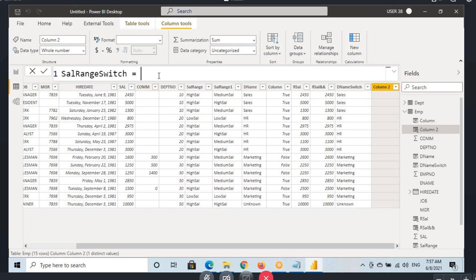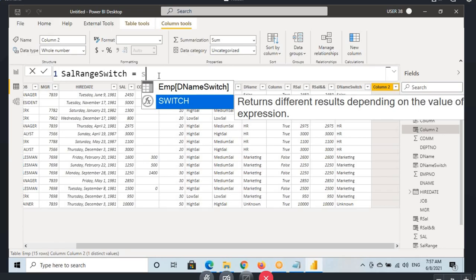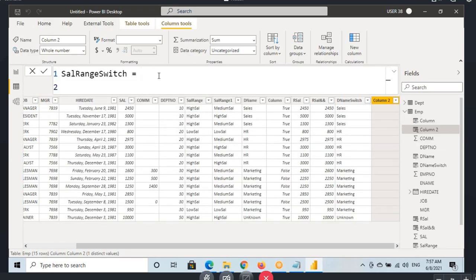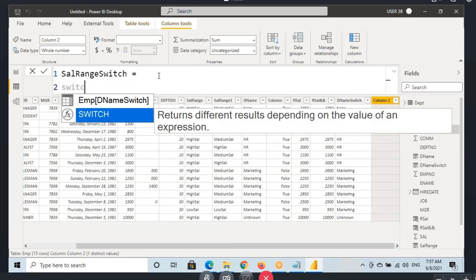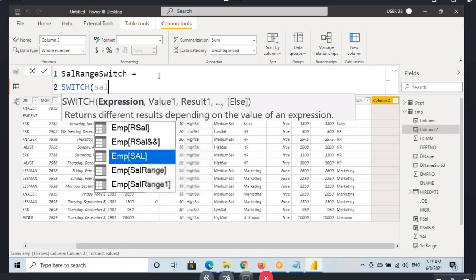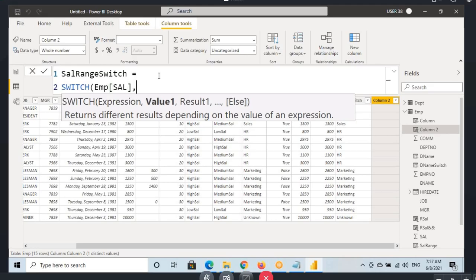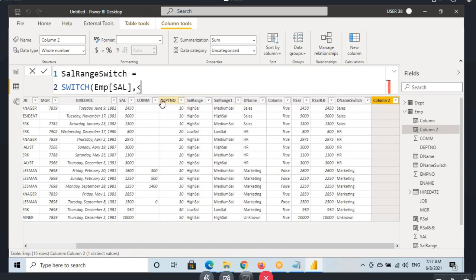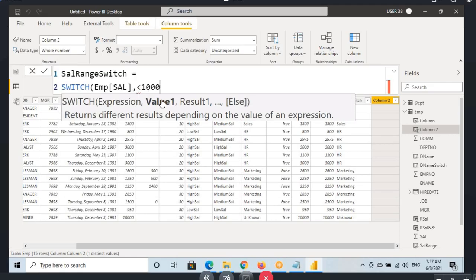So if you want to derive salary range with switch, you can use the switch function. Let me go to the next line. I can take switch. I want to write the condition on the salary column this time. Write the salary column, comma, when salary value is less than 1000. Look at this. When I write less than 1000, it is throwing an error.